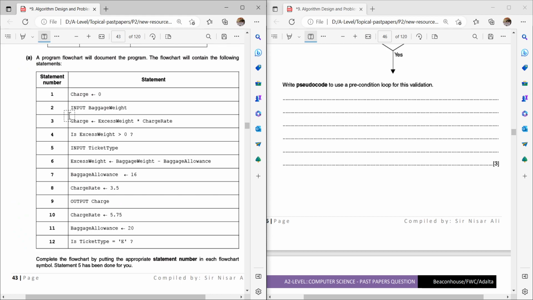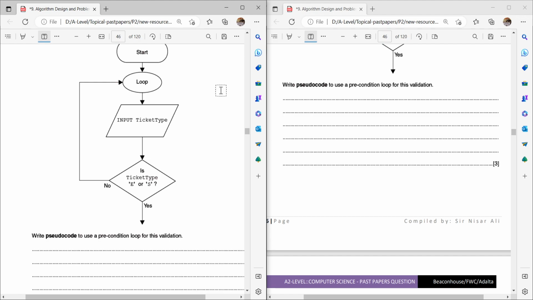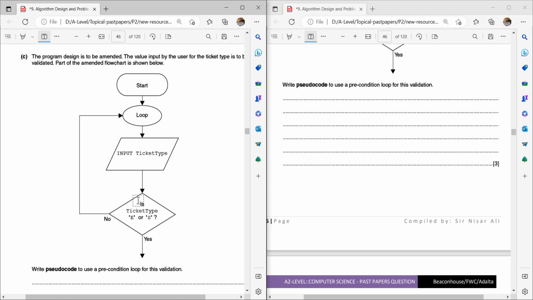It's an easier question, and in this question you are just supposed to place these 1 2 3 4 into this flowchart, and you can have the hint from input. This is an input statement, this is a process, this is a condition, this is input, this is process, output. So you can take the help of it. You can do it yourself. I'll just go to this one and it says start loop input ticket type, and this is actually a validation.